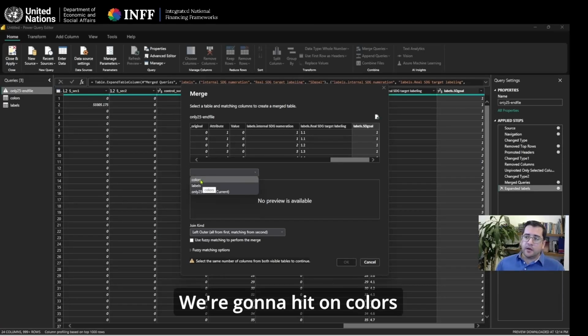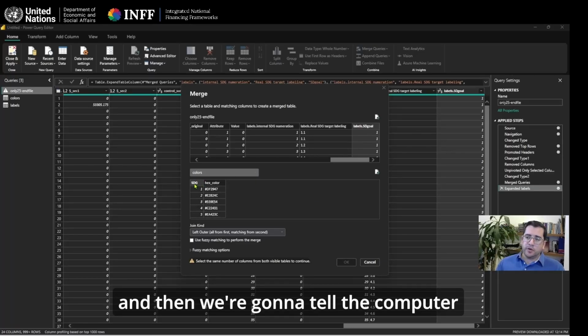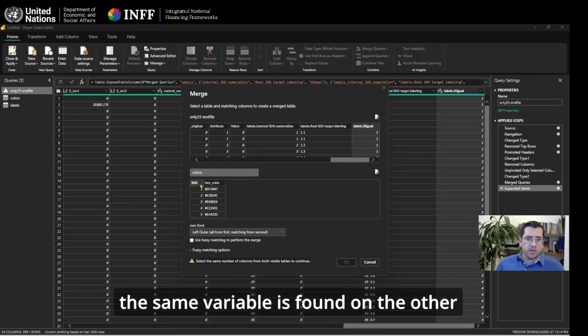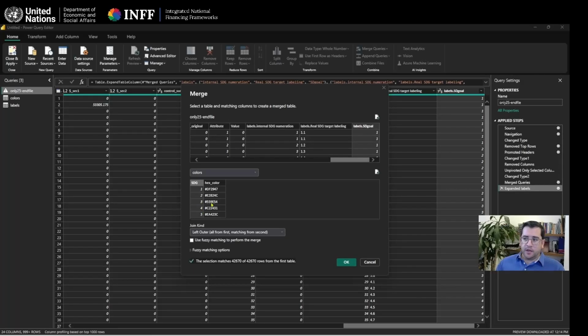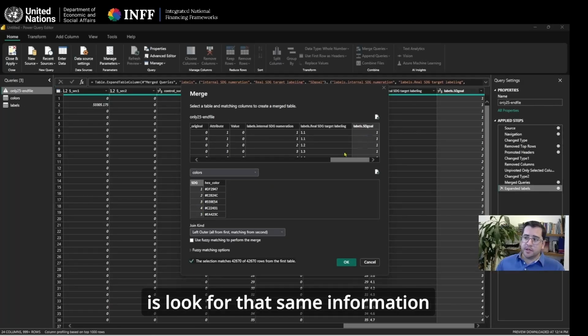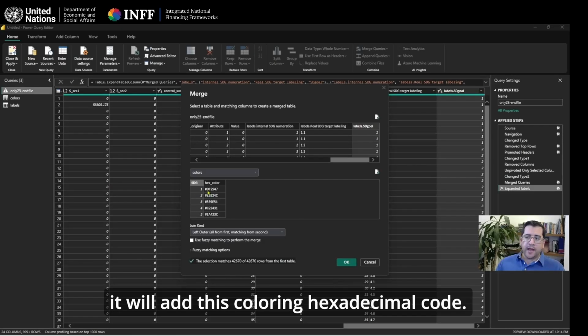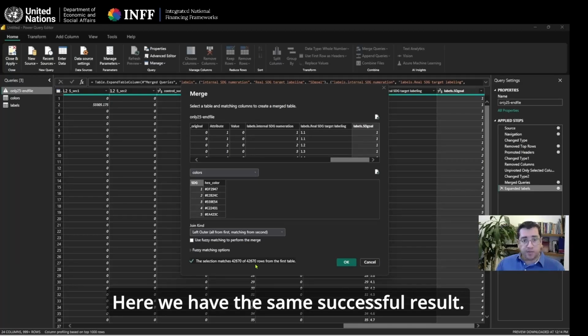We're gonna hit on colors, and then we're gonna tell the computer that the matching variable, the same variable, is found on the other data set by clicking on SDG. And what the computer will do is look for that same information, and whenever it finds, for instance, A1, it will add this coloring hexadecimal code. As before, the computer will tell you how many matches it did. Here we have the same successful result.